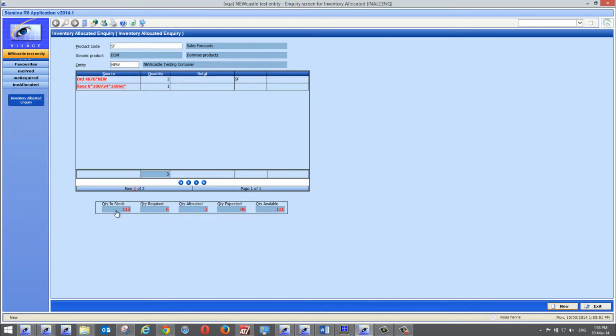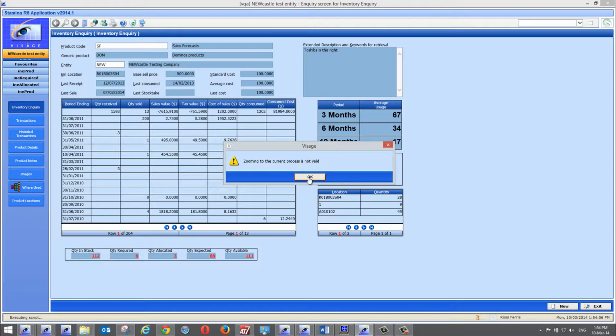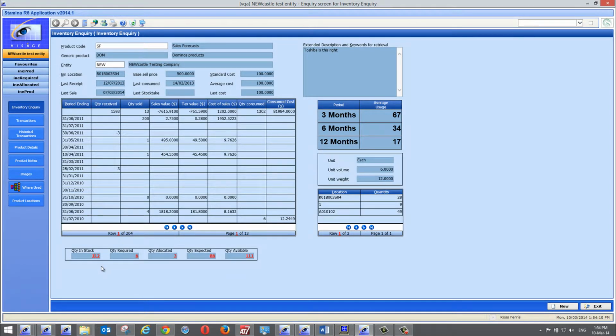I should also point out the quantity in stock field. If you click on that, it will just take you back to the product inquiry again. If I click on it while I'm in the product inquiry itself, it will complain and tell me that I'm already in the current process, because obviously when I clicked on the quantity in stock, it took me to a process called INE prod, which is the same as the product inquiry I was in up here.